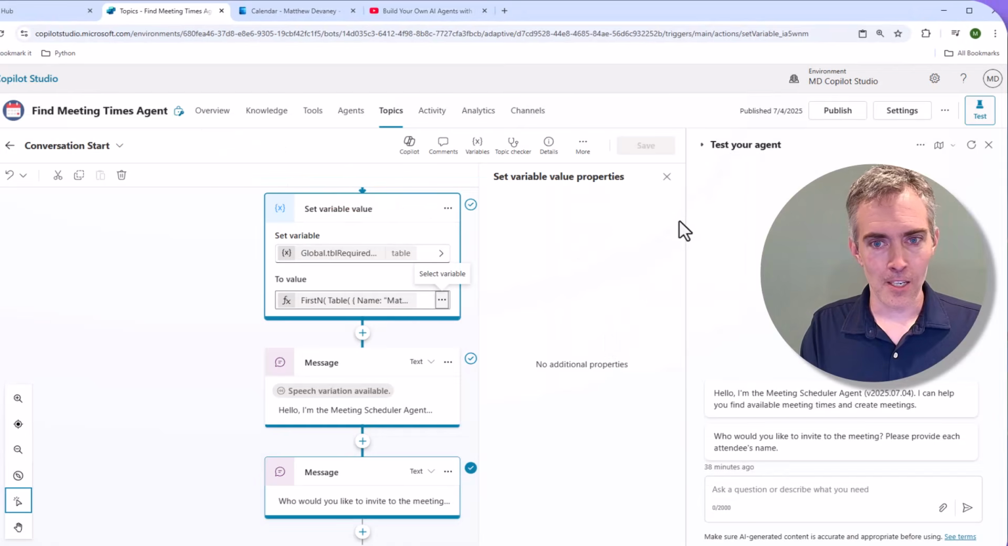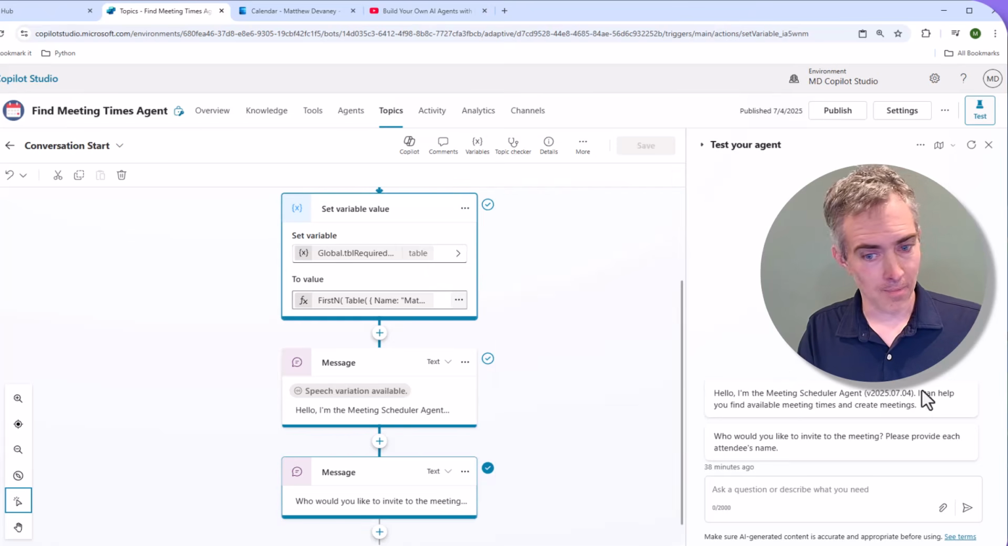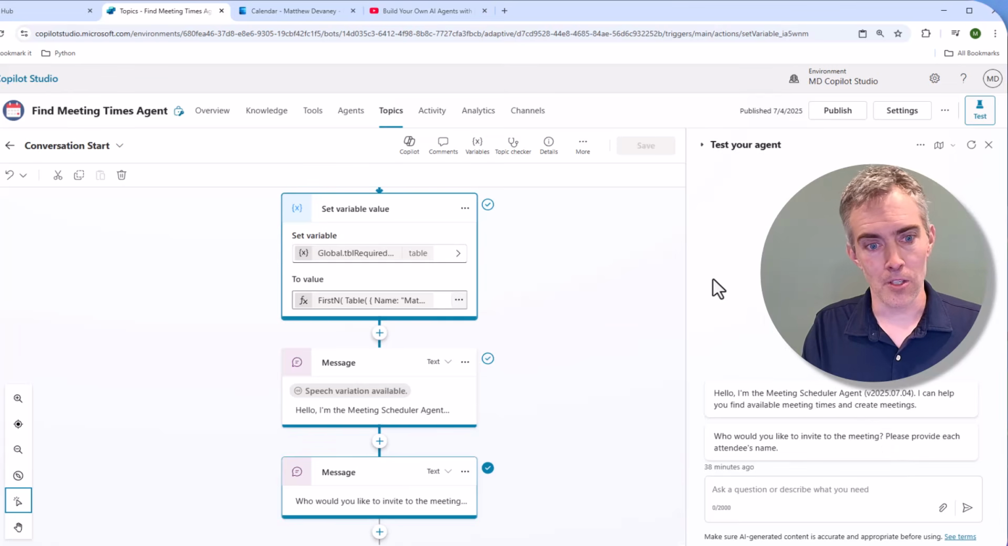So that's our conversation start topic. And again, on the right-hand side, you can see everything that's going on with the conversation start right there.